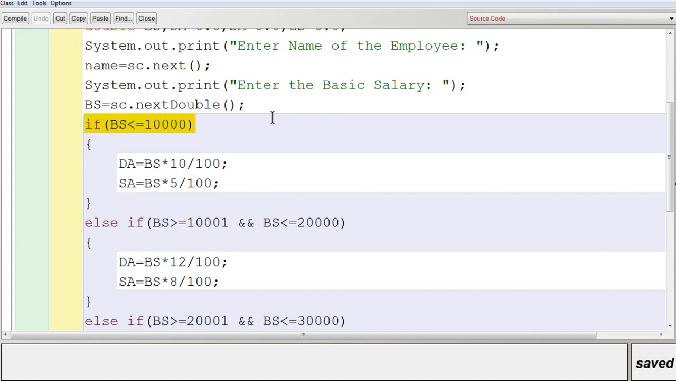You have two columns. One is the DA, dearness allowance percentage, and then also the special allowance percentage. So you have to calculate both when the criteria is satisfied. That means you have to write two lines, DA equal to BS into 10%, 10 by 100, and SA equal to BS into 5 by 100, that is 5%. So you are going to calculate both. If the condition is true, it enters inside, it will calculate both the allowances and they will be stored in the respective variables.